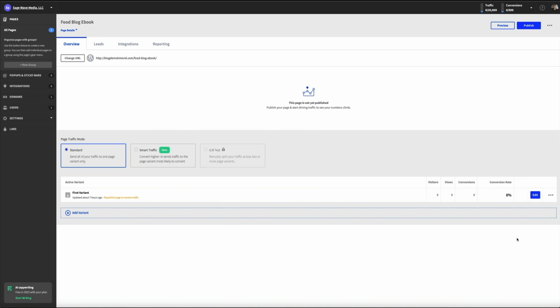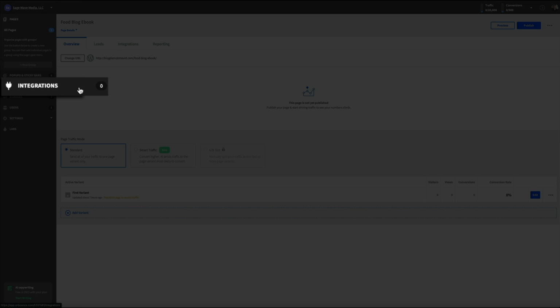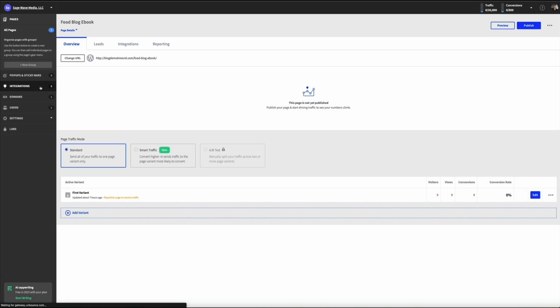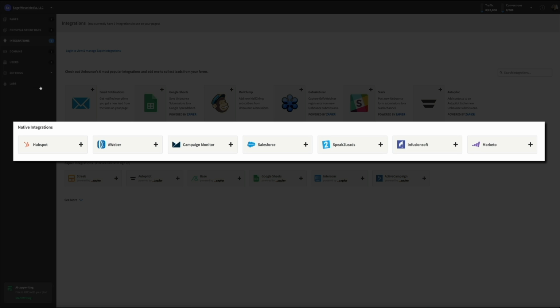All right, with that being said, let's add an integration and connect the Aweber email marketing provider to this landing page. So within your Unbounce dashboard, click the Integrations tab, and this will take you to the integrations page that lists the various third-party apps that you can connect. Now, we briefly covered the differences between these integrations, but for this example, I'm using Aweber, which is a native integration, meaning it's an in-app integration built right into Unbounce for the quickest and easiest way to connect.